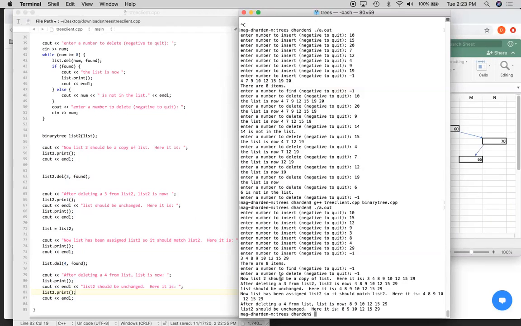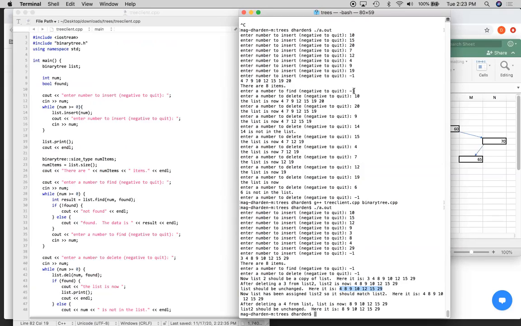And so now look at what it says. It says list 2 should be a copy of list. Here it is. 3, 4, 8, 9, 10, 12, 15, 29. That looks correct. After deleting 3 from list 2 is now that, which is correct. But list should be unchanged. Oops, the 3 also got deleted from list, right? So that tells us that there's something wrong with either our copy constructor or our assignment operator. And then the same thing will happen again. So that's going to be part of what you're going to do in your assignment.